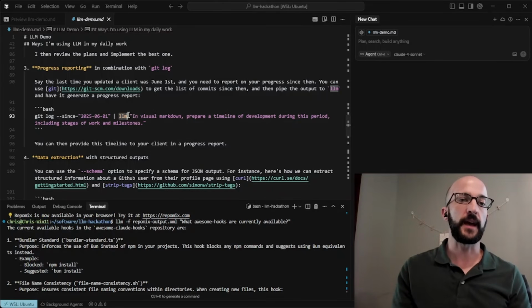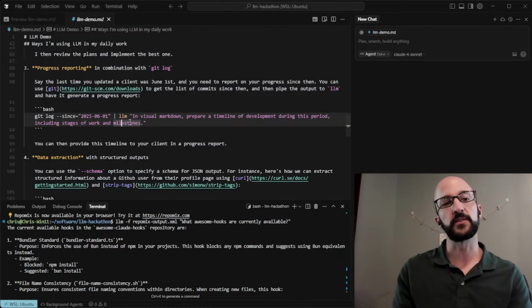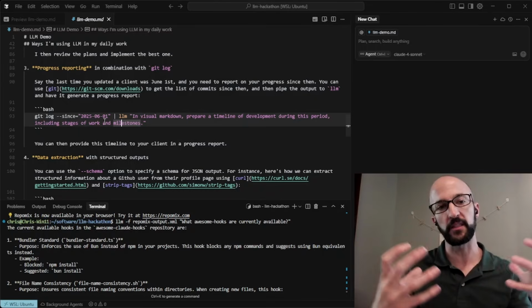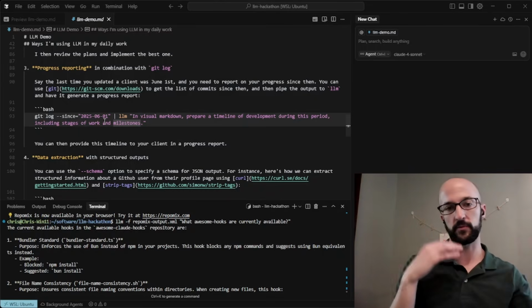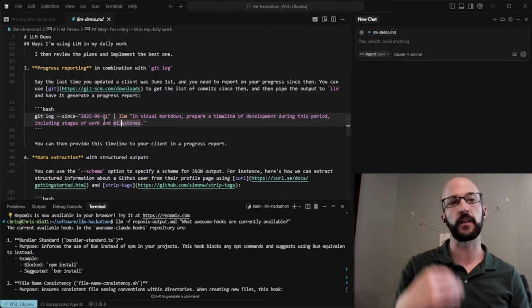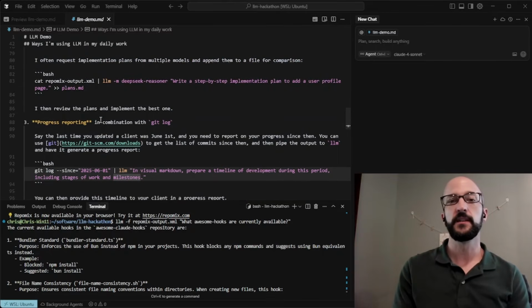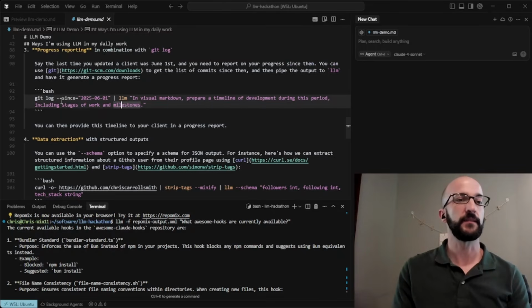So then I asked LLM in Visual Markdown, prepare a timeline of development during this period, including stages of work and milestones. And so it's going to look at the git log output and create a nicely formatted timeline that groups the commits together thematically, and also by date range, and gives me several stages of development that happened during that period. So super useful, and makes reporting to your clients really fast. And I'm sure there's lots of different variations that you could do on this.